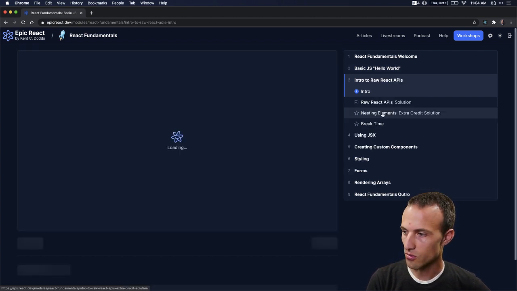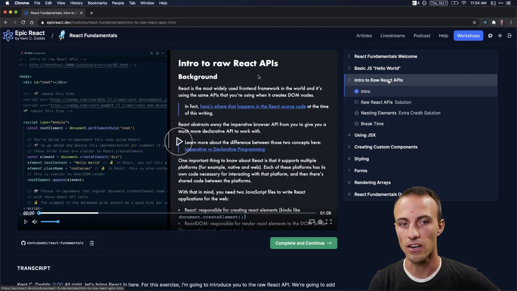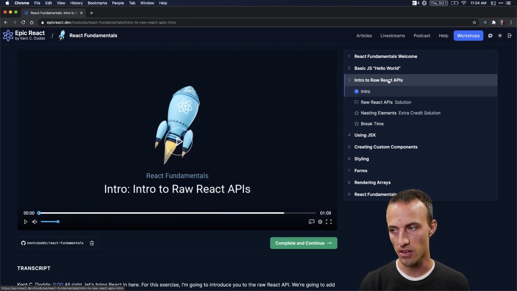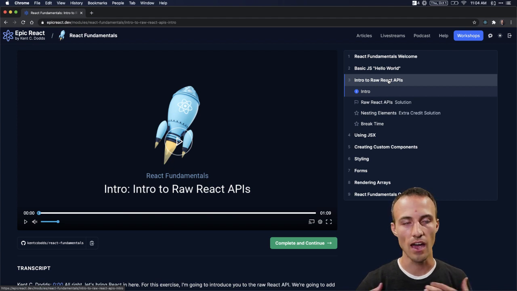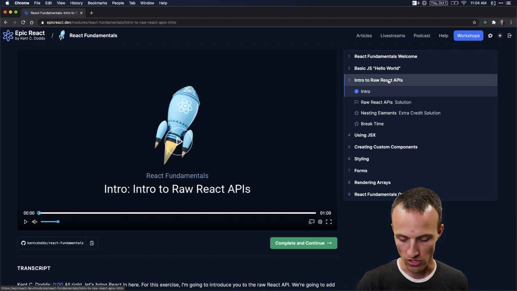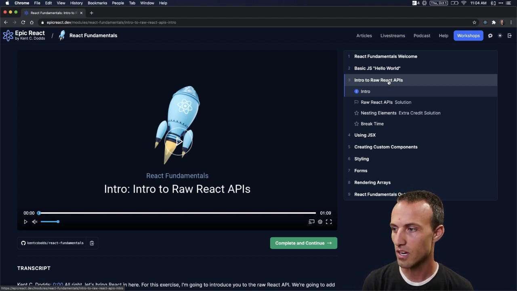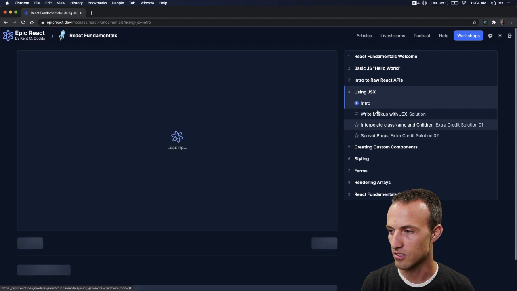And then intro to raw React APIs. People love this one. Especially a lot of people who've been using React for a long time, this is something that everybody skips over in the fundamentals when they're just trying to ship stuff, which is understandable, but it really limits your capacity to be effective at using React. So that's why we've got the intro to raw React APIs. That one's cool. I'll show you that here in a little bit.